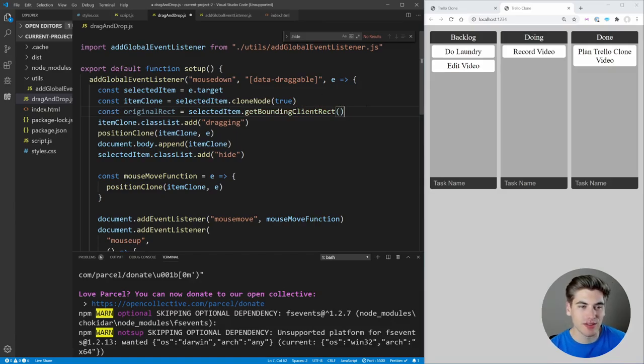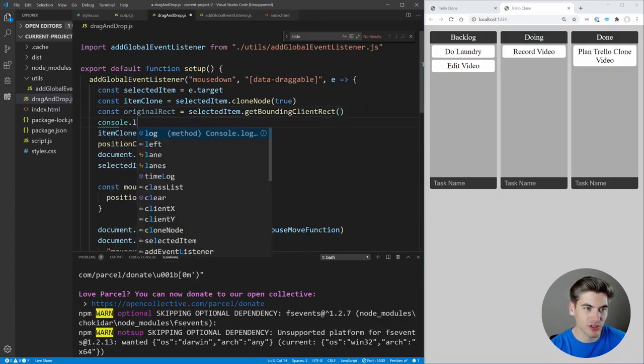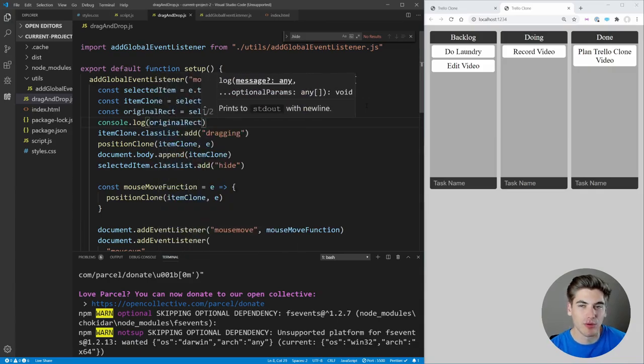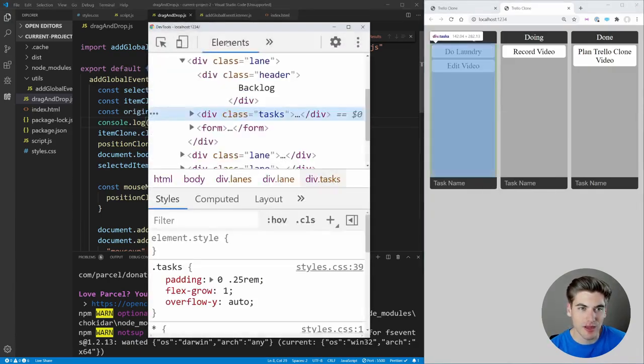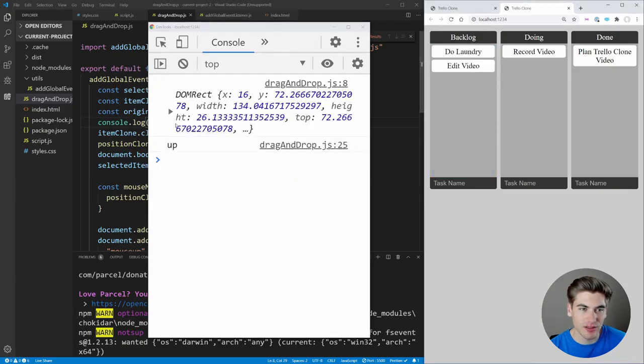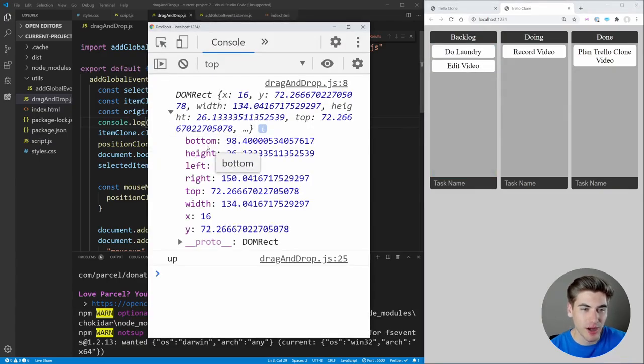This is going to give us the dimensions of our box, and we'll just log that out real quick to see what we're working with. Inspect the page, go to the console, and when I click on this, you can see we get this DOMRect, which has a bottom, height, left, right, top, width, X, and Y. The important things in our case are going to be the top and the left, because we want to make sure we offset from the top left corner of this.